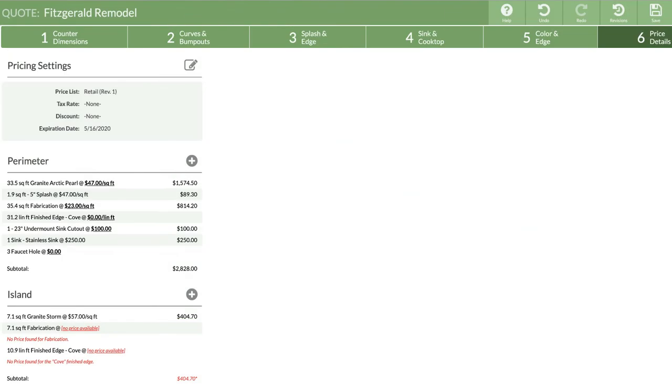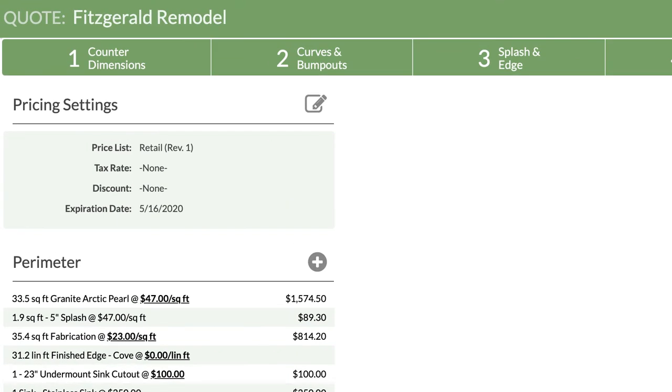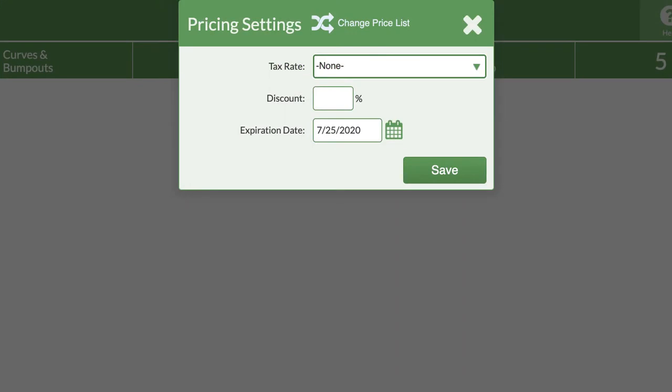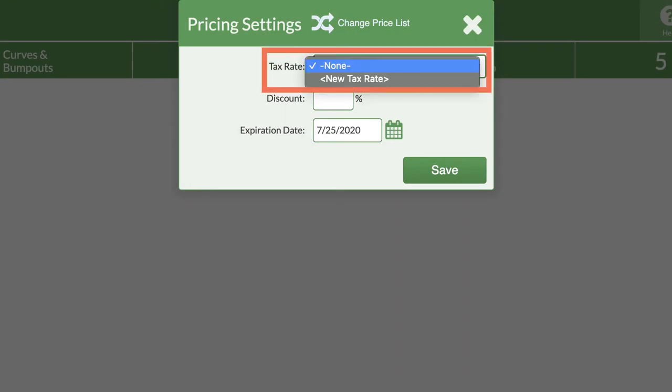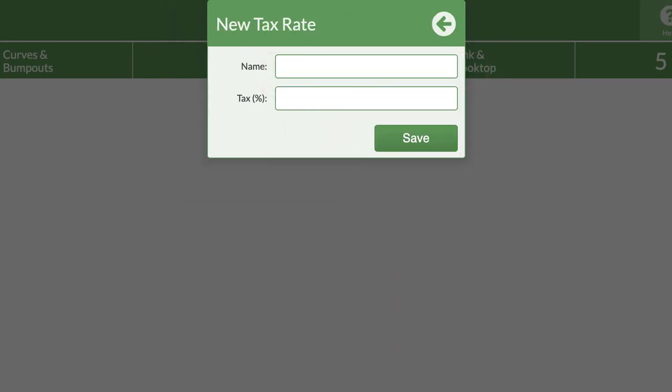This quote is looking good. Let's add a tax rate. At the top of the quote is a price settings area. To the right is one of those handy edit icons. Click on it to edit the price settings. From the drop-down menu for tax rate, select New Tax Rate, enter a name and a percent.